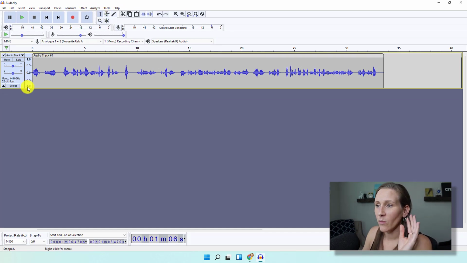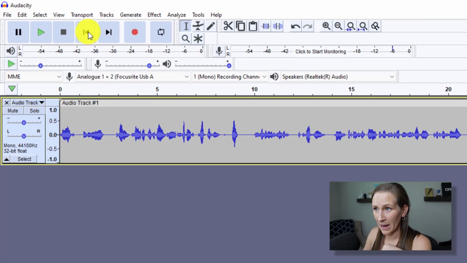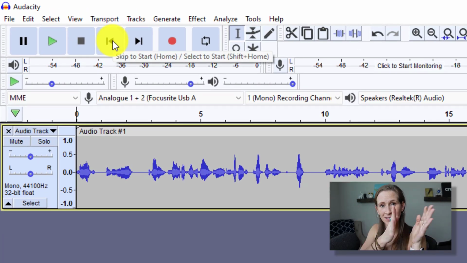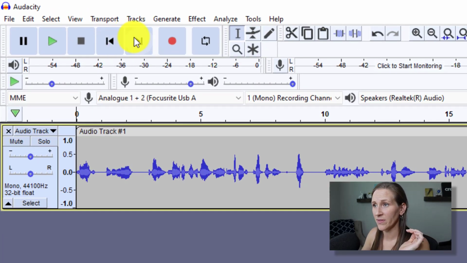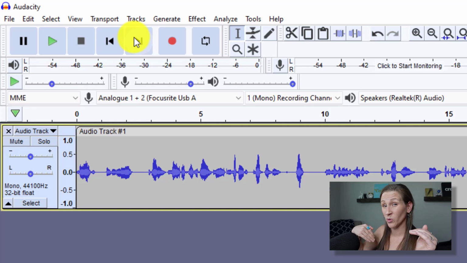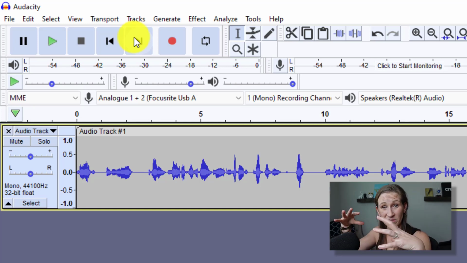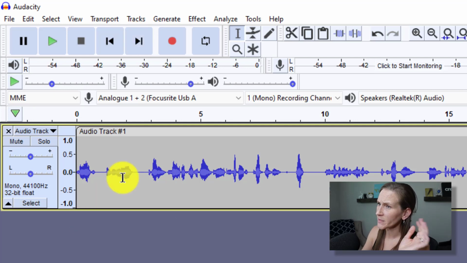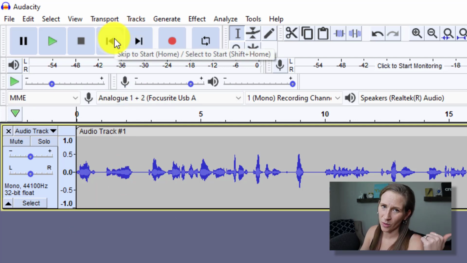Let's see. If I wanted to play this, I would just take my cursor all the way back. When you hit this one, it takes you back to 0.0. And if you hit this one, it takes you all the way to the end. This is more or less something that you would use if you're editing multiple tracks, like there were 2 or 3 different people talking, or there were a lot of different audio clips on here. But I typically just go all the way back to the beginning once I've edited something.